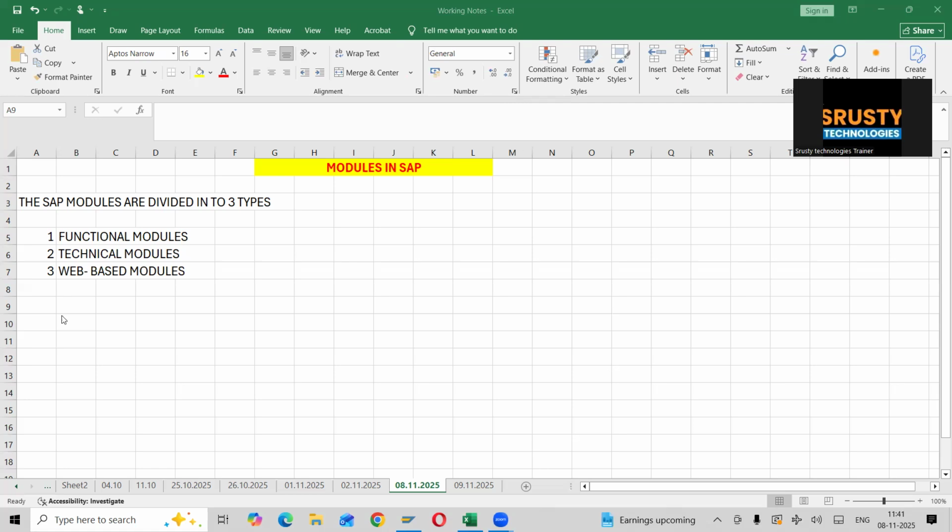So first one, we have functional modules. We'll talk about functional modules. In SAP, we have 36 different functional modules. Clear? What do you mean by functional modules? Business process modules are nothing but functional modules. And our course is also focused on functional modules.